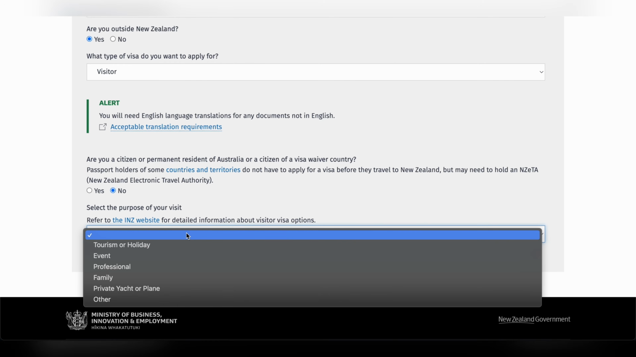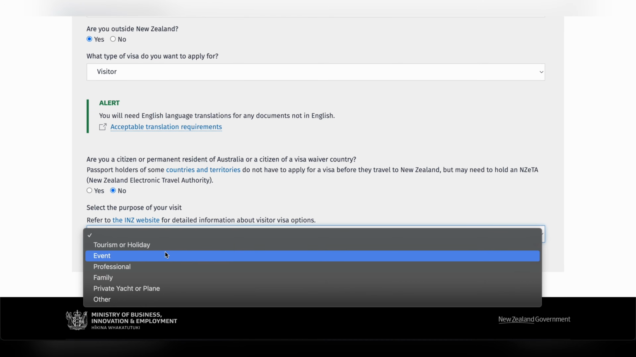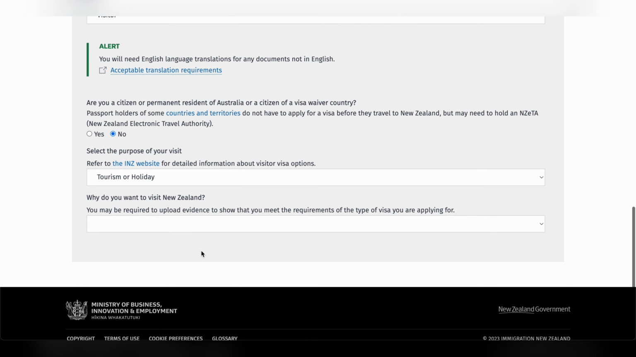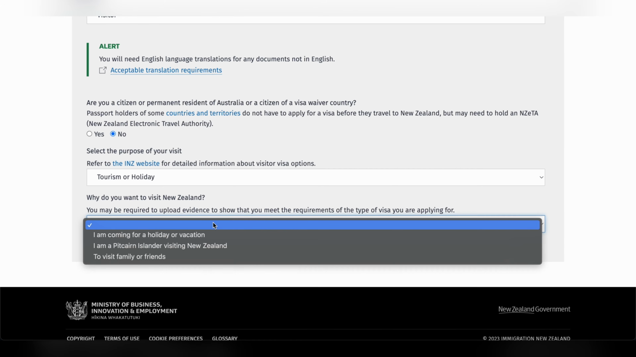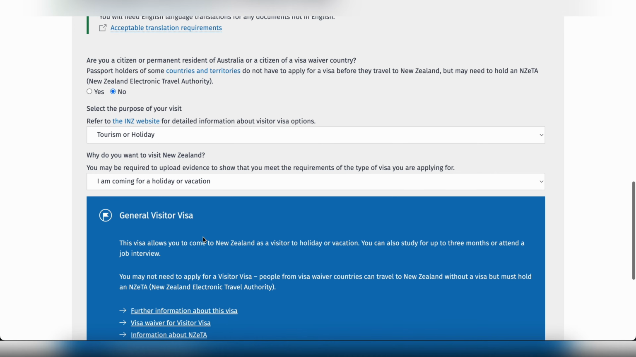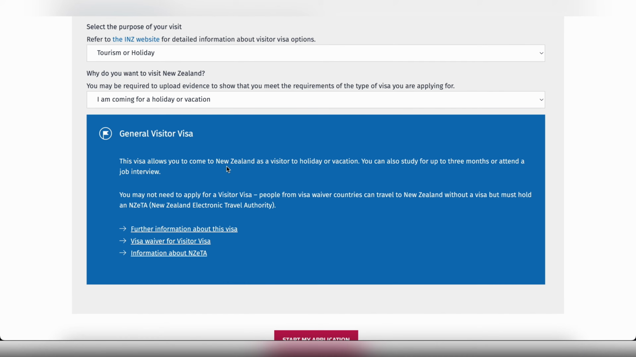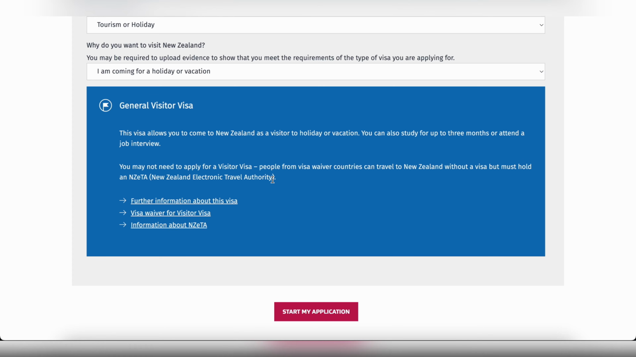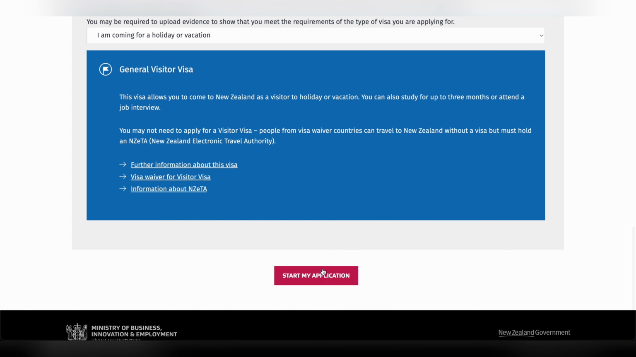Then they'll ask you the purpose of your visit. Here, obviously, you will have to select tourism or holiday. After this, you will have to provide the reason why you want to visit New Zealand. Here, you will need to select I am coming for a holiday or vacation. Basis the answers given to the questions, it will tell you what kind of visa you need. Here for us, it will be the general visitor visa that is required for us to go as a tourist.